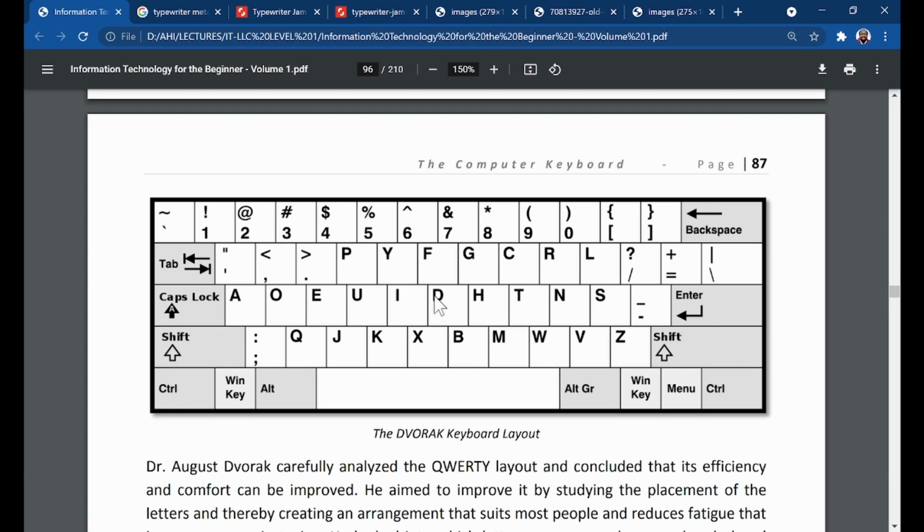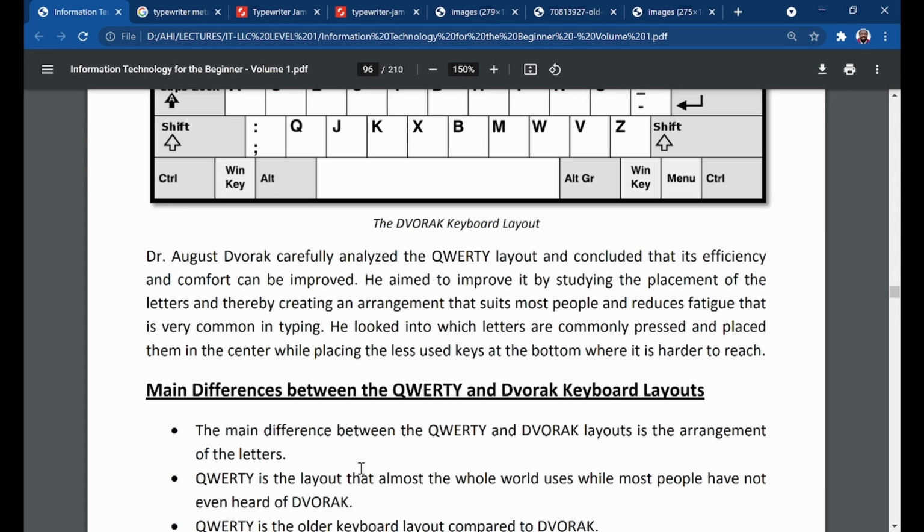Now, a lot of people still use Dvorak. If you continue doing your research in IT, you realize that some people use Dvorak. Just that the majority uses the QWERTY. Dr. August Dvorak carefully analyzed the QWERTY layout and concluded that its efficiency and comfort can be improved. He aimed to improve it by studying the placement of the letters and thereby creating an arrangement that suits most people and reduces fatigue. That is very common in typing.